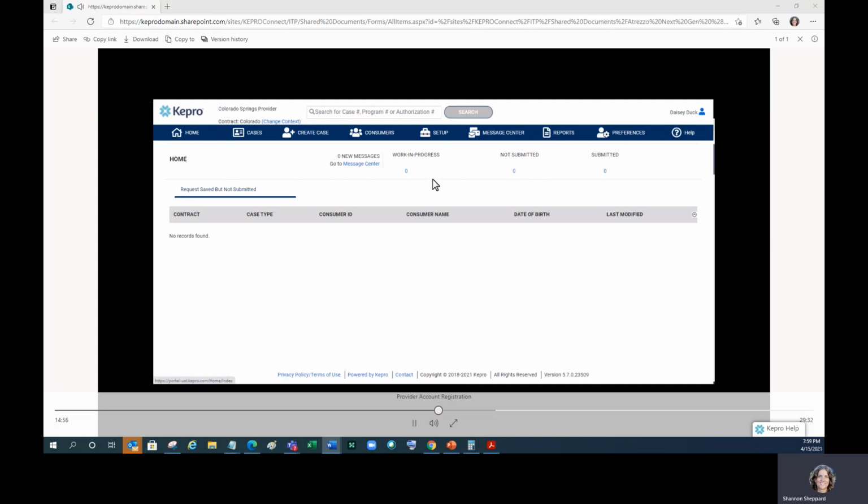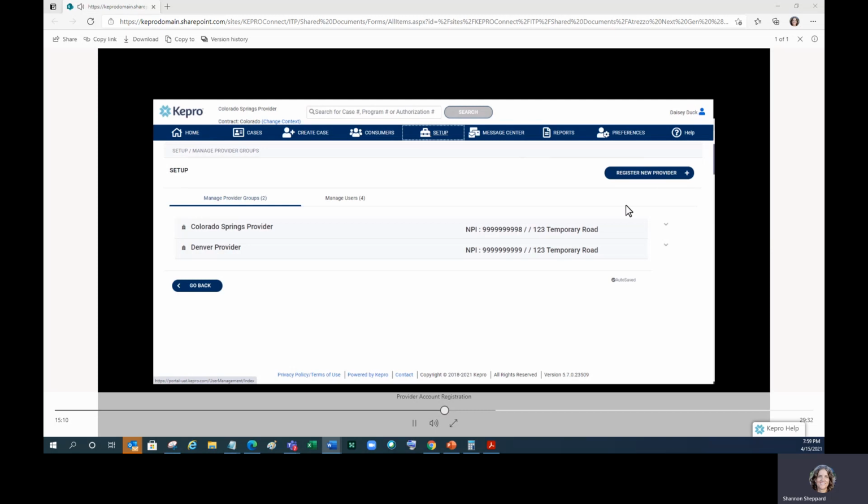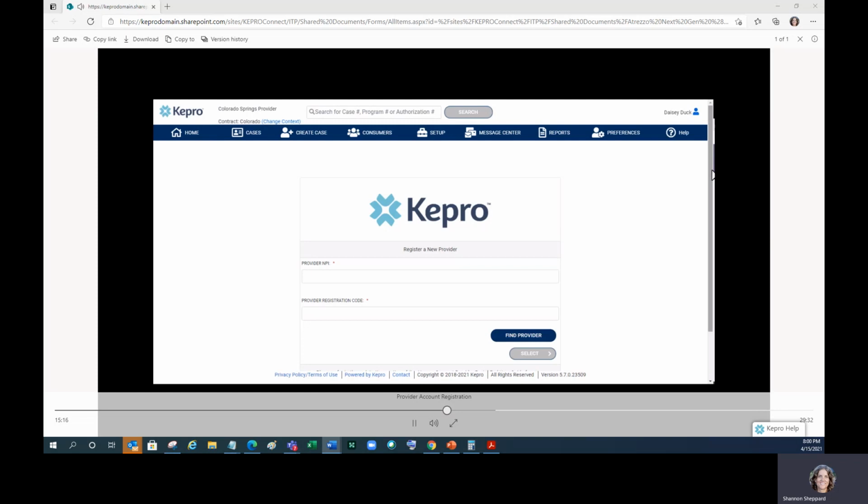So just to recap, when creating a new account, the provider group administrator is going to be the person that creates the account. The provider group administrator will then work under the Setup tab and then be able to add additional provider groups or list additional NPIs by clicking Register New Provider.